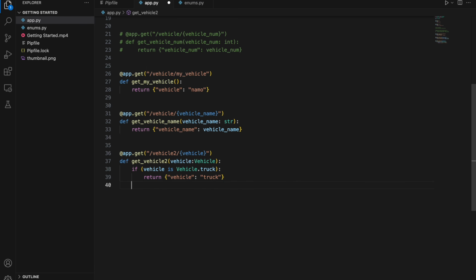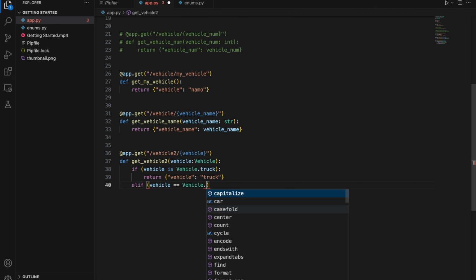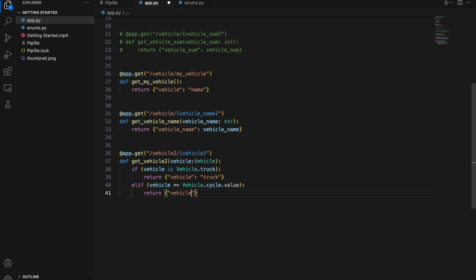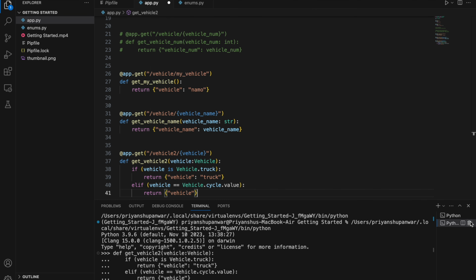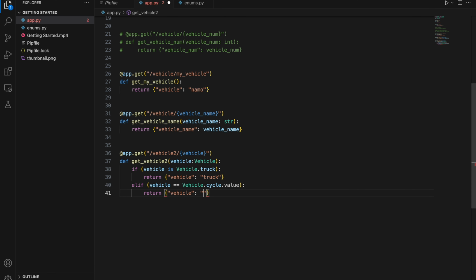Truck, right? And suppose if vehicle is equal to Vehicle.cycle.value, now I can return it as vehicle, sorry, my bad, cycle. Now in the else case, I can directly return vehicle, and our last vehicle was car. Okay, nice. So this is what we can do here.